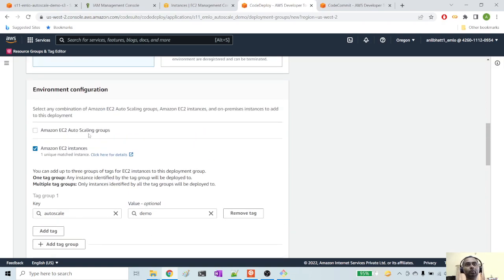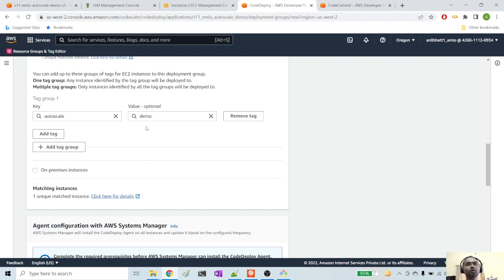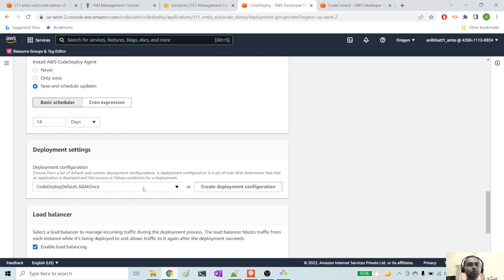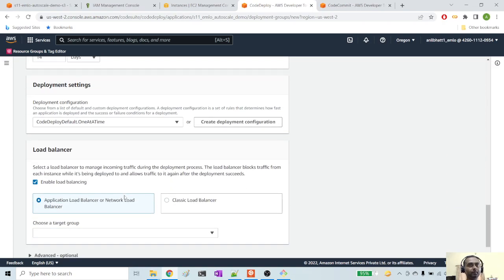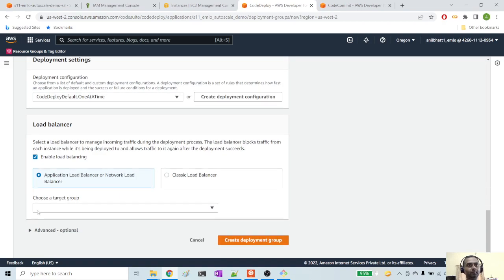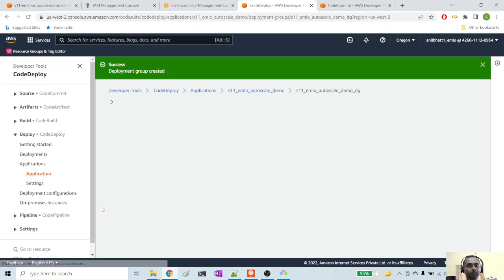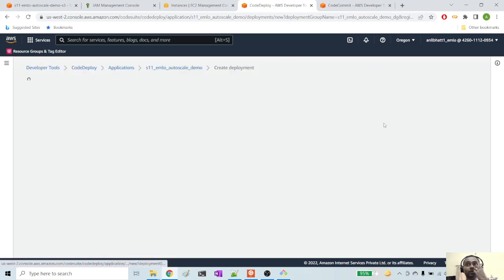We are not going to use the auto scaling group for the time being, but we will modify this deployment group once we create the auto scaling group and use it for deployment. So as of now, we are just going to deploy this to this instance alone. This one will be one at a time. Like I explained earlier, we are going to deploy the application changes to each instance one at a time. We are not enabling load balancing. Deployment group is created. Now we need to create the deployment.